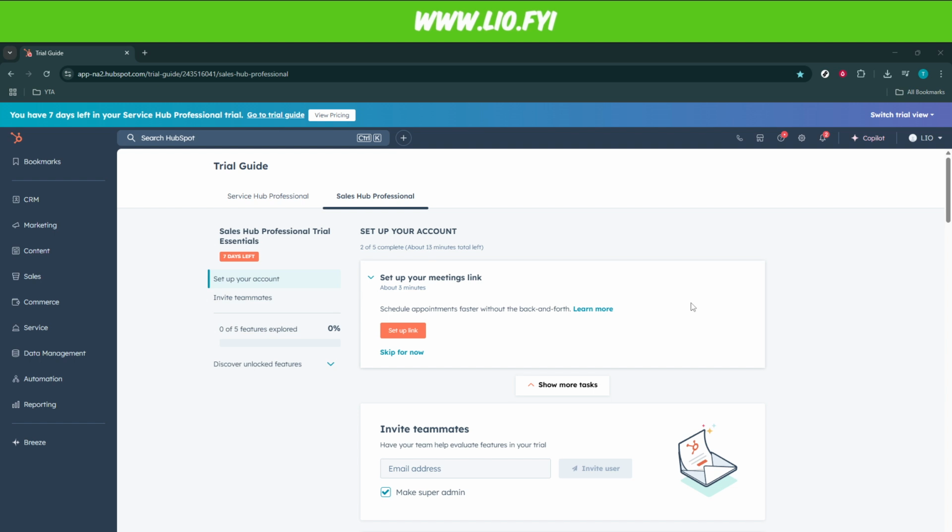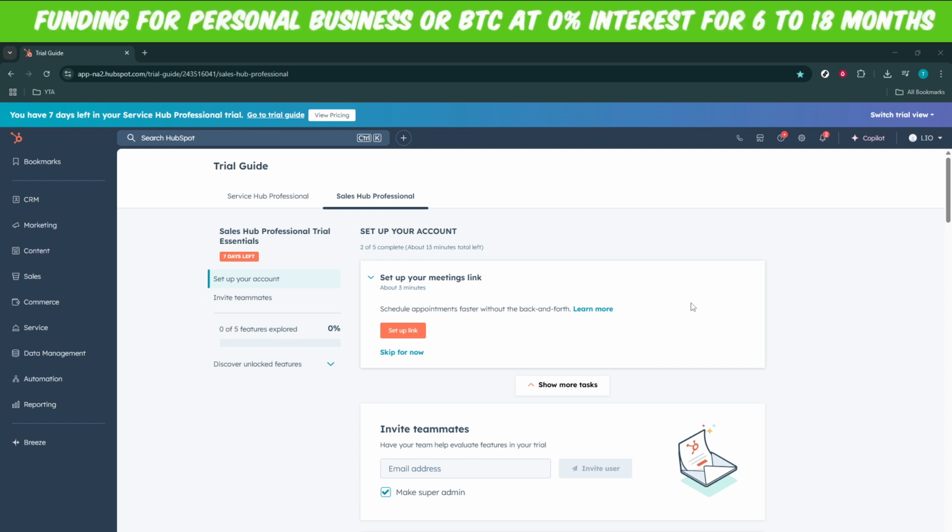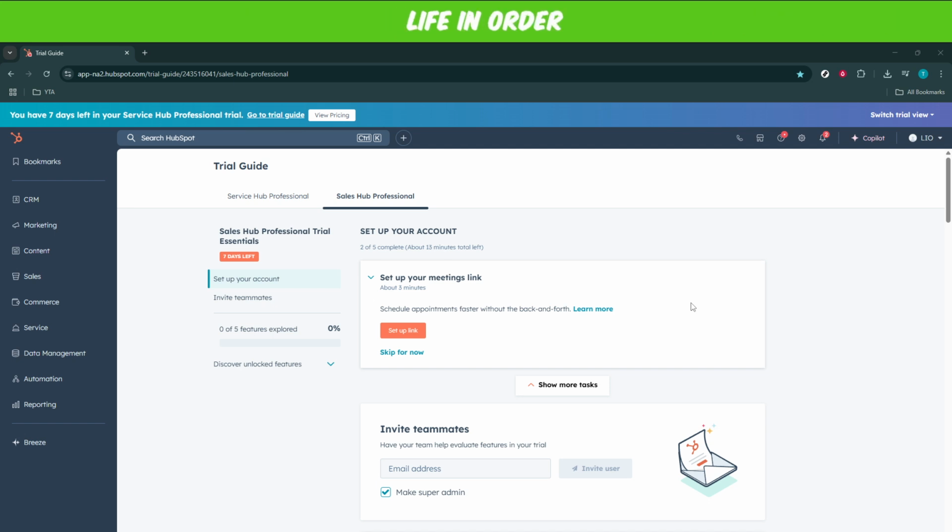So let's dive in. To begin, make sure you're logged into your HubSpot account. Start by navigating to the trial guide. This is where you'll be taken to a page that provides access to different features you might be testing out or considering integrating into your workflow. The trial guide is like your roadmap. It hints at possibilities and allows you to explore what HubSpot can really do for you.